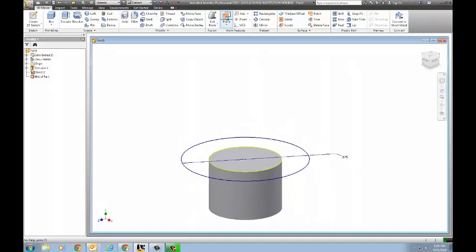And then go ahead and click on plane, create a work plane, and hold your mouse on top of the cylinder. You're going to click and drag your mouse up away from the cylinder, and it needs to be 1 1/4 inch or 1.25.